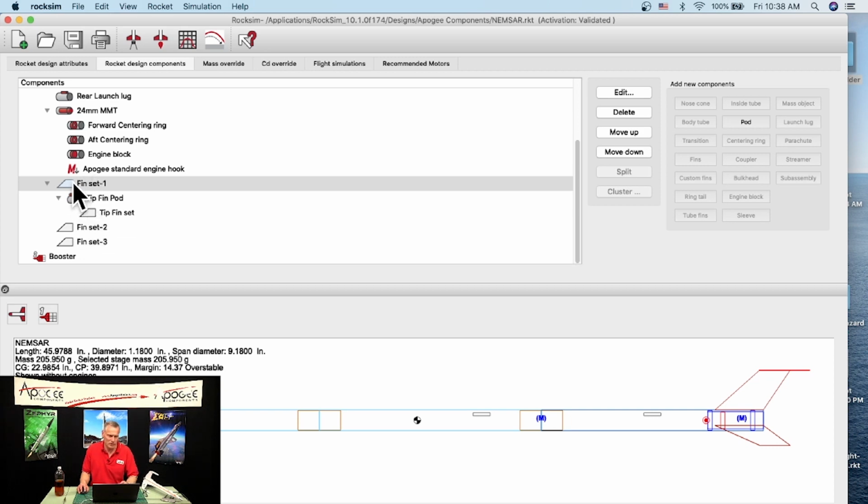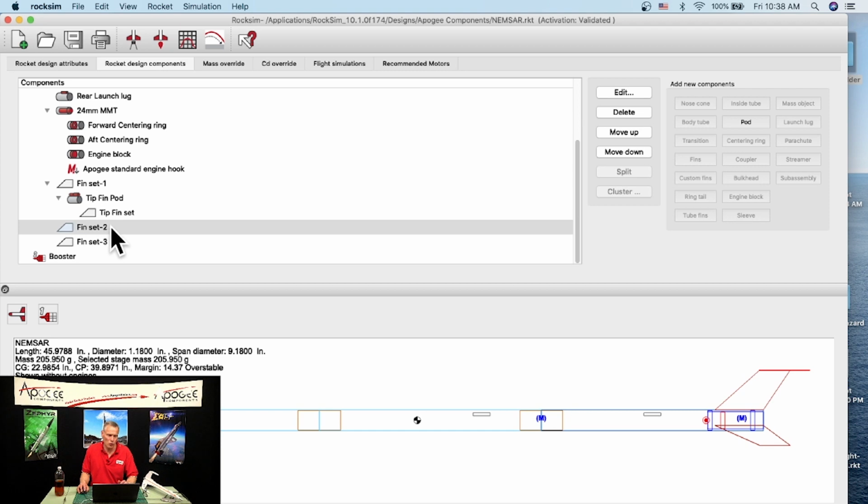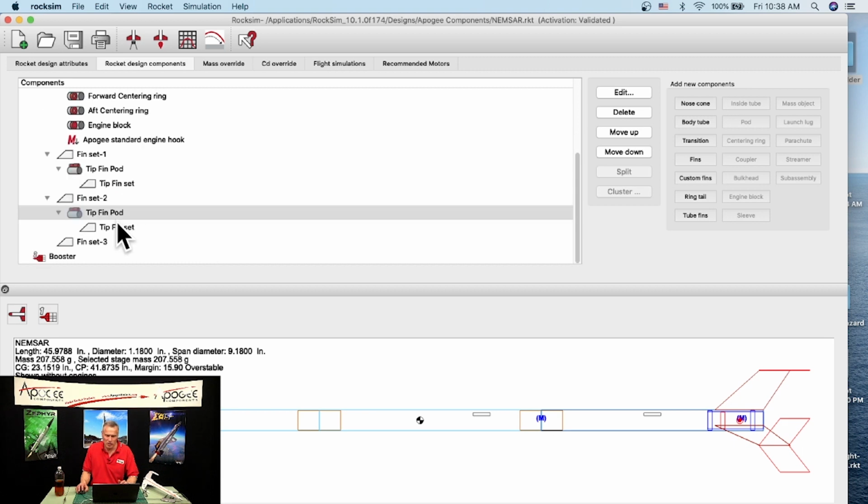Let's try both methods. So I'm going to take the pod right here, and I'm going to do a right click on the pod. So with my mouse I'm right clicking, and it brings up this menu, and I say copy. Now I go down here to this other fin, again right click on there and hit paste, and it did paste it. See, it's right here. Let's look at it in 3 dimensions.